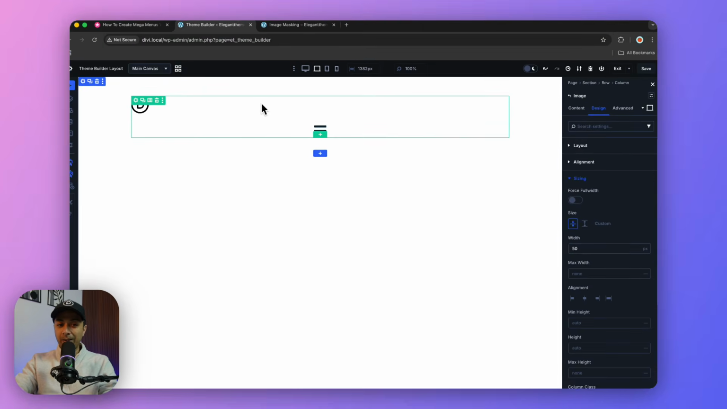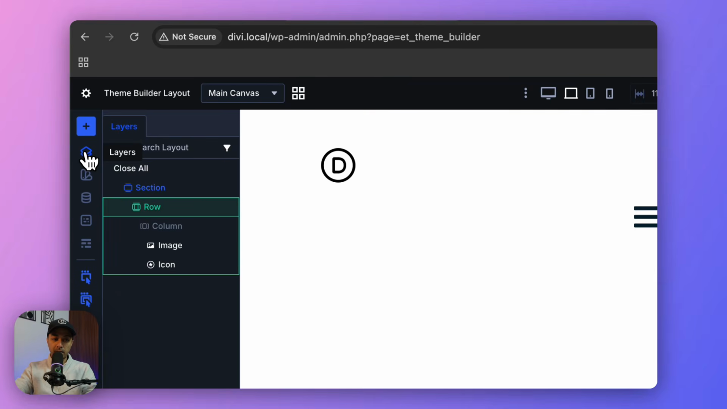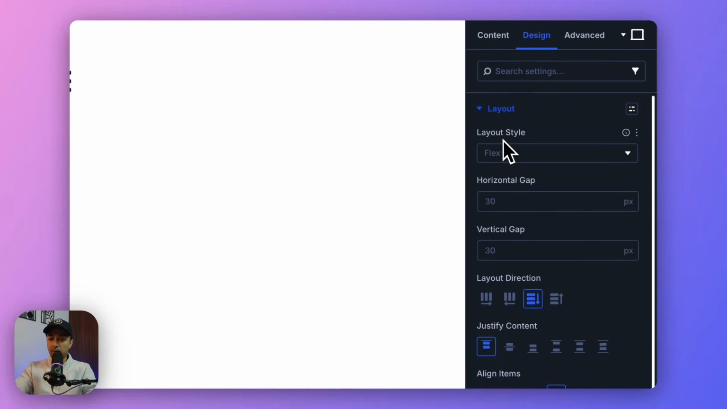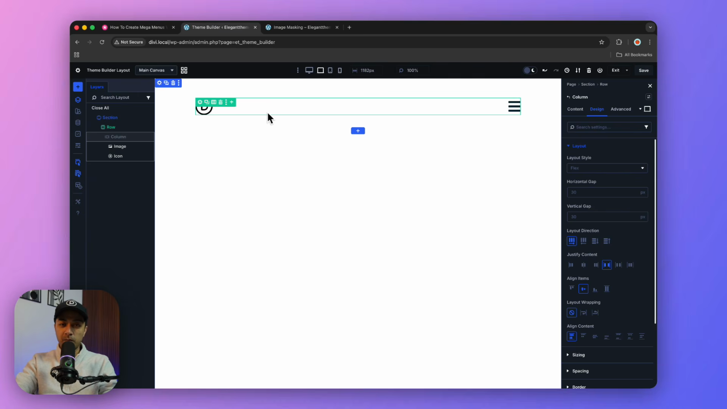And now we need to make them aligned in a single row. So we open up our layer panel, and for my column, I'm just going to click on layout, and we are going to choose row as the layout direction. And we are also going to choose space between to justify our content. And we are also going to align them in the center of the line. So this looks much better now.